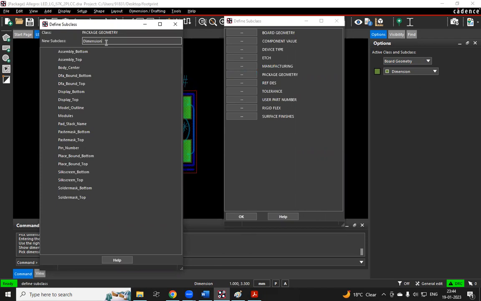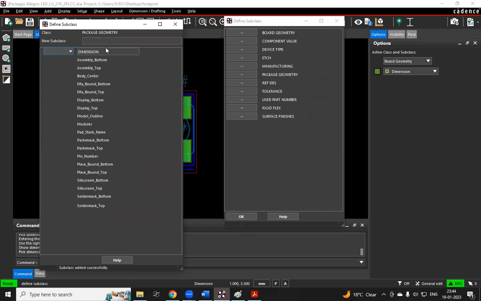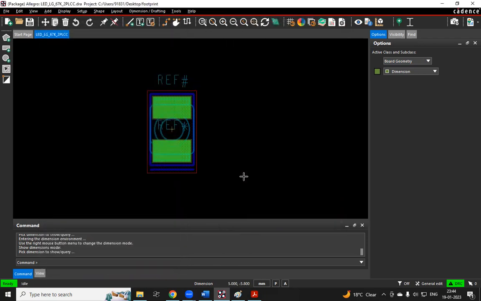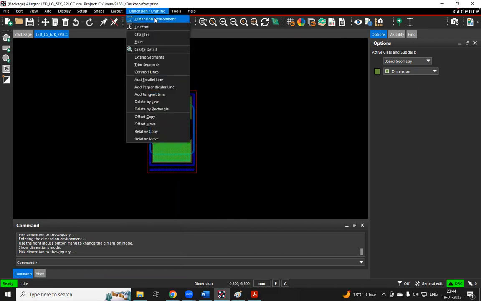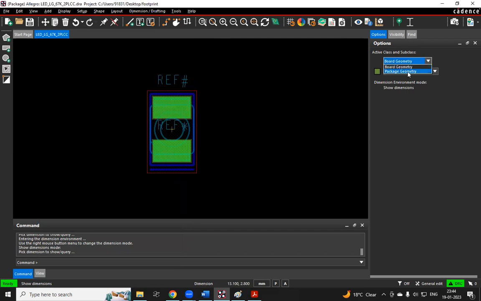Dimension, and enter. Click here, OK. Now see, dimension drafting, dimension environment. If I go here, package geometry is available, right? Earlier this was not there. Now I made a subclass.